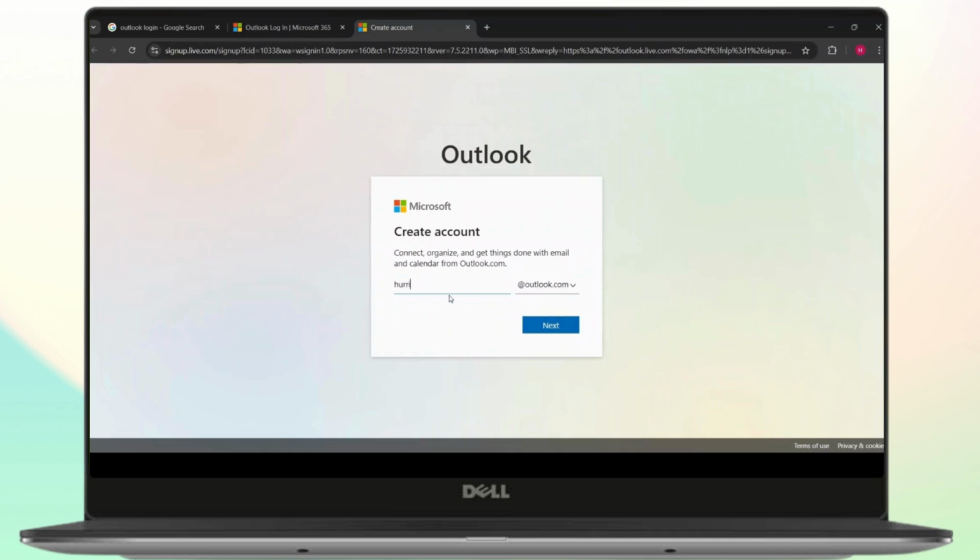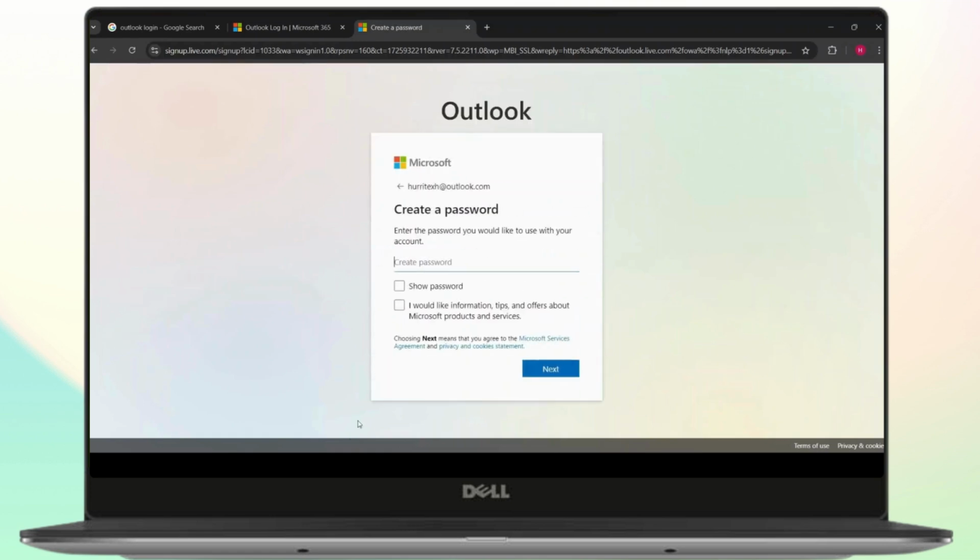So I'm just going to enter it and click on next. If your Outlook mail is not unique, then it will ask you to enter it again, so make sure that you enter a unique Outlook mail. So from here you can create a password, so I'm just going to enter a password right here.